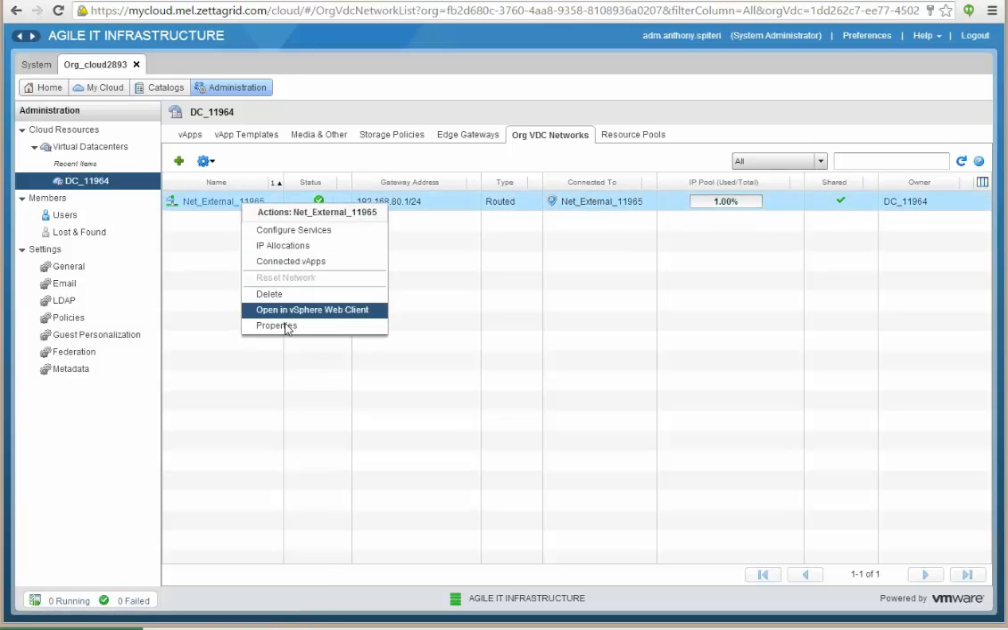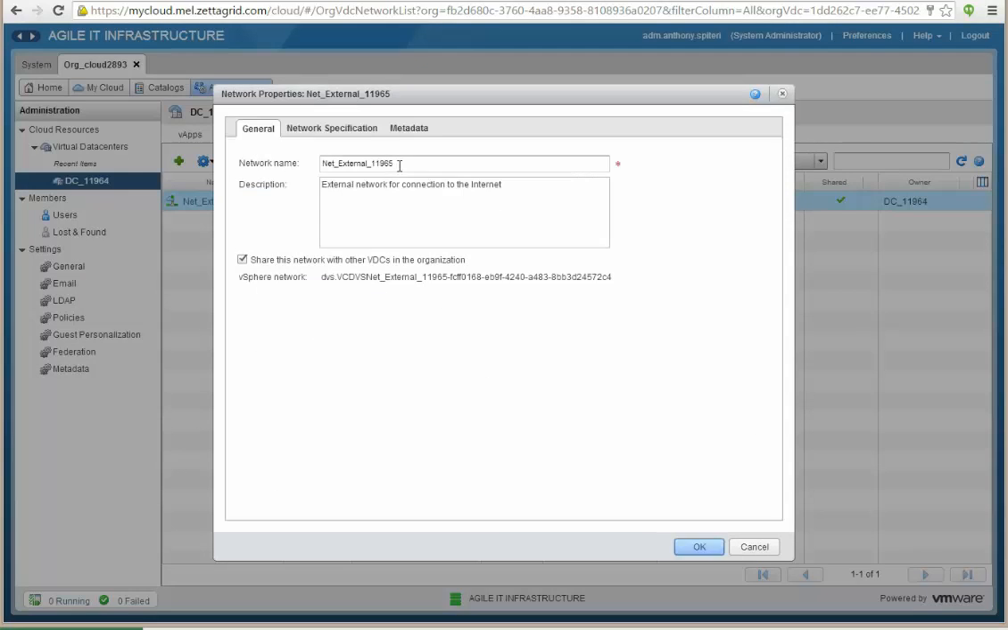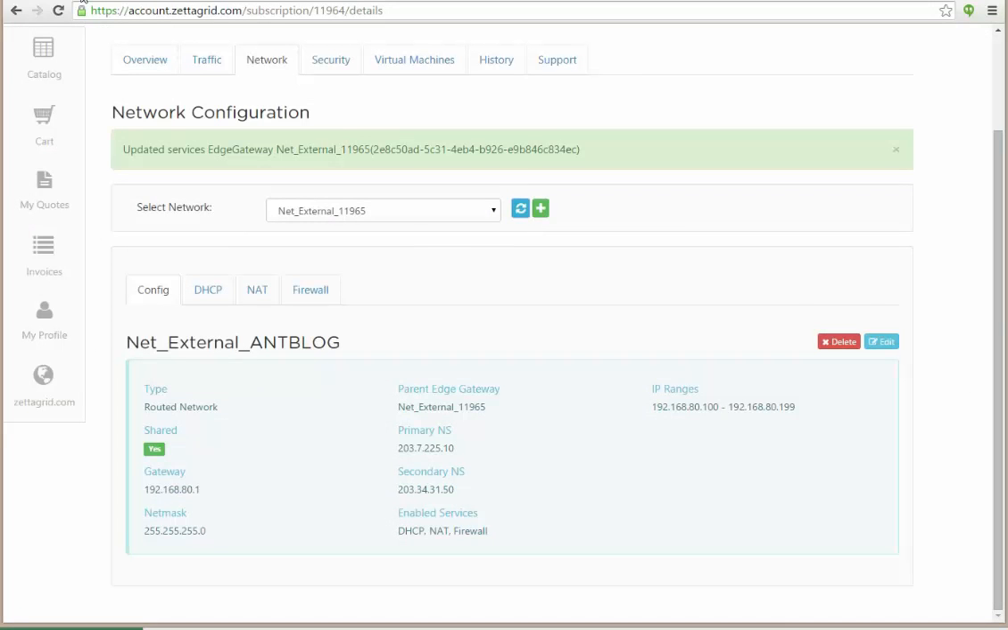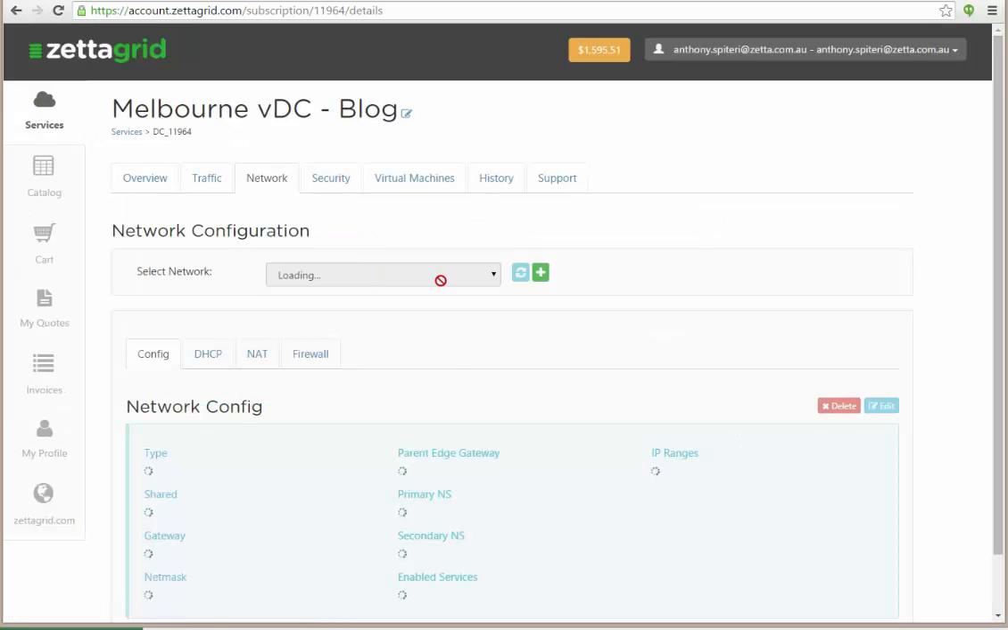Let's go ahead and change this name actually just to show that. So let's change that. Let's go back here and see that we're actually calling it add blog now. Notice that the network name hasn't changed inside the selection. Hit a refresh, and we should see the name change in the select network tab there. So there we go.